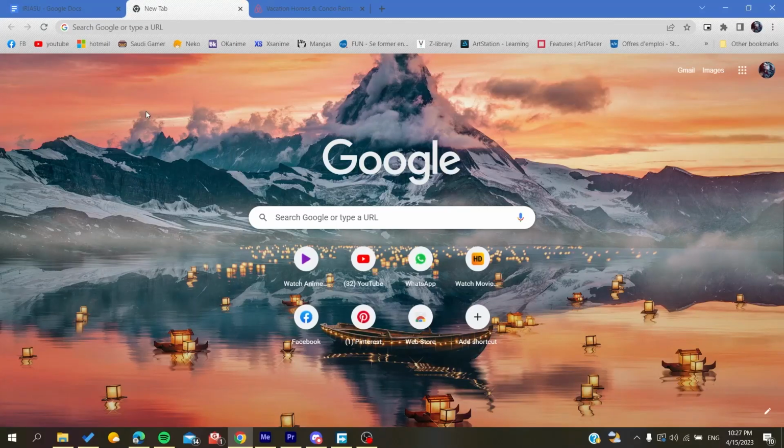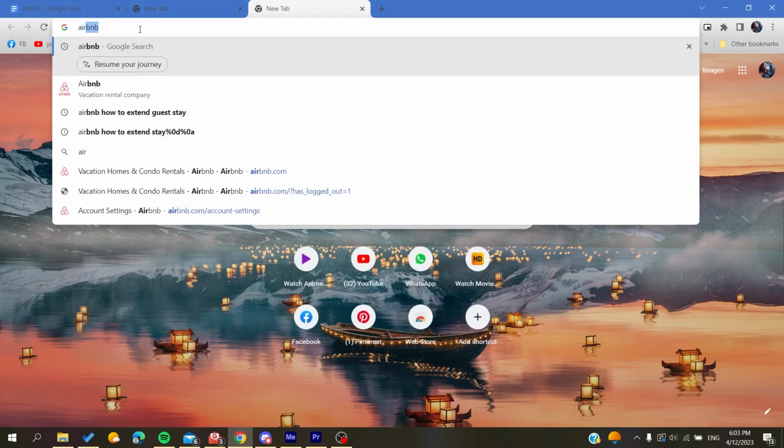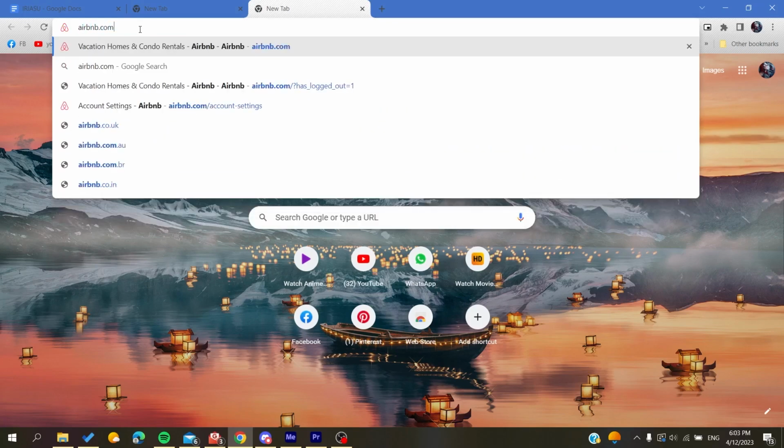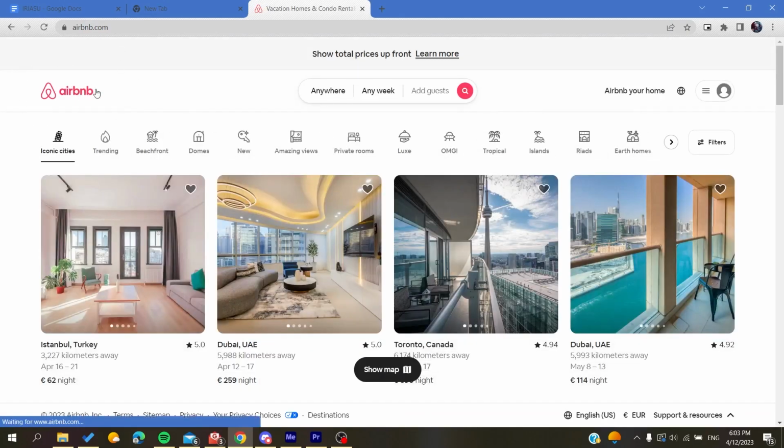In today's tutorial, I'm going to show you how to get keys for your hosting on Airbnb platform. So the first thing to do is to go to your browser, either it was Google Chrome, Mozilla Firefox, Microsoft Edge or any browser, and then you will need to go to airbnb.com. So after you click on it, you will be taken or redirected to the Airbnb website, and then you will need to create an account.